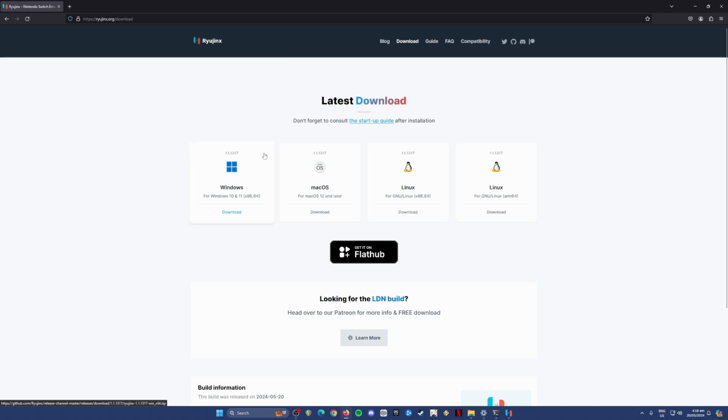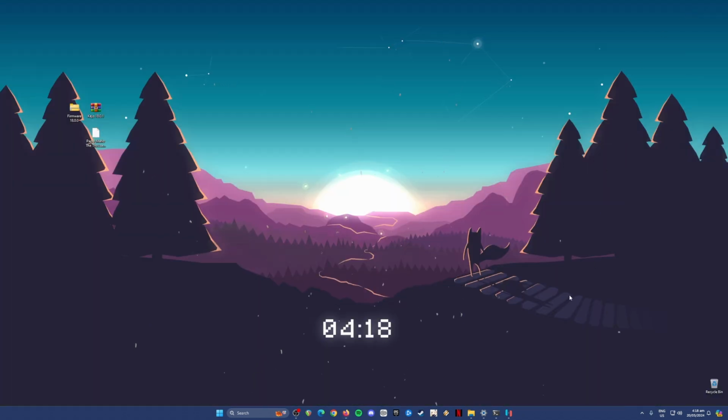Since I have already installed the Ryujinx emulator on my PC, I'm just going to skip the download and installation process, because it's really easy, straightforward, and anyone can do it. So go ahead, click on download, install it on your PC, and then let's proceed to the next step. I'm just going to minimize this, and I'm going to assume that you have already downloaded the latest build of the Ryujinx emulator.